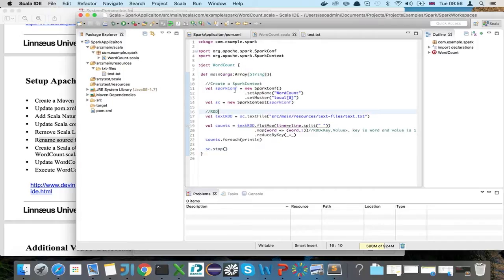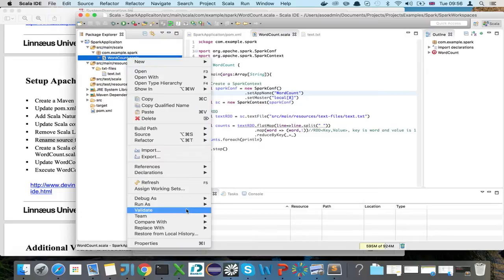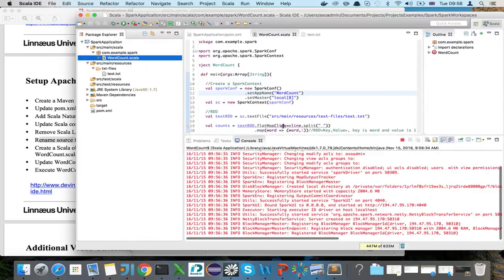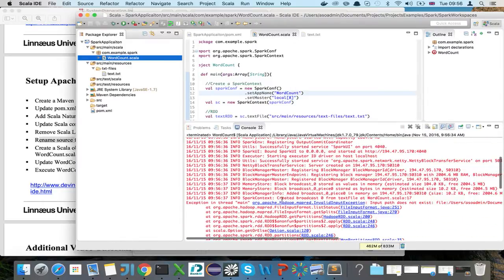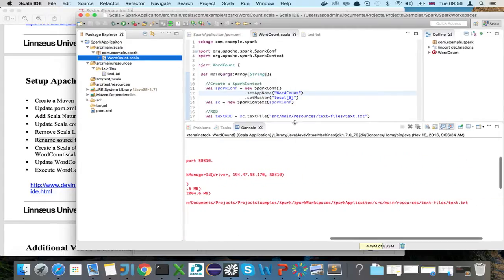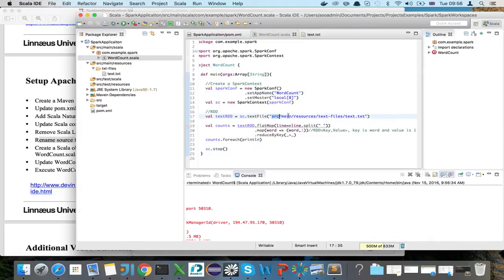Yes, now we can run the Spark application. We just need to right click on the file, WordCount Scala, and run as a Scala application. Okay. Then in the console, okay, right now we have an error. It says that the input path doesn't exist. So we need to check if you specified the path correctly: source, main resources. Okay, it was a mistake here. Text files, text. I save it and run it again.